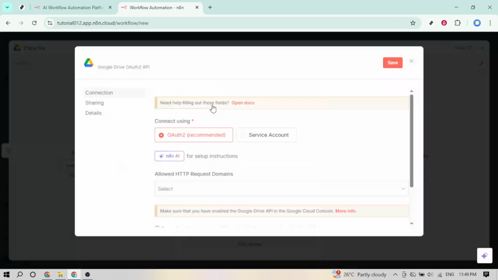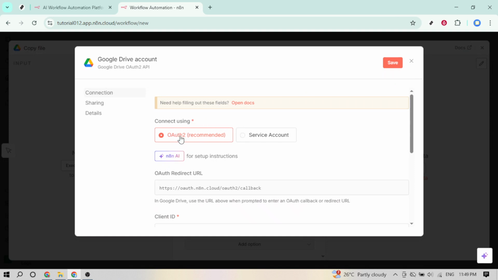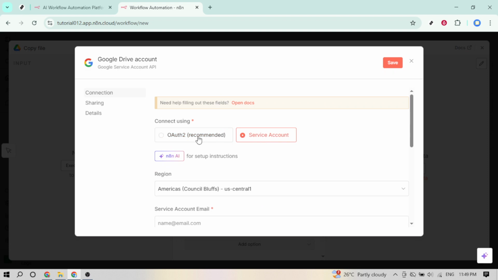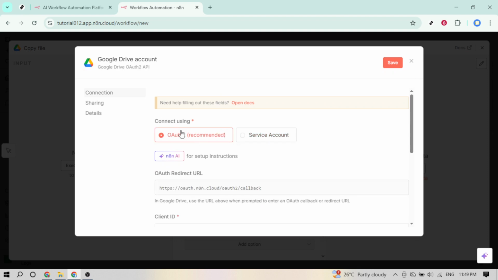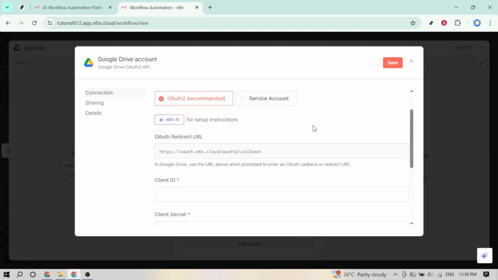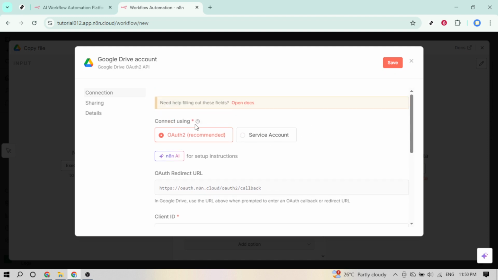You'll be asked to select between OAuth 2 and Service Account. OAuth 2 is best when you're connecting a regular Google Drive tied to a user. A Service Account is better for server-to-server automations or shared drives with specific configurations. For this walkthrough, select OAuth 2.